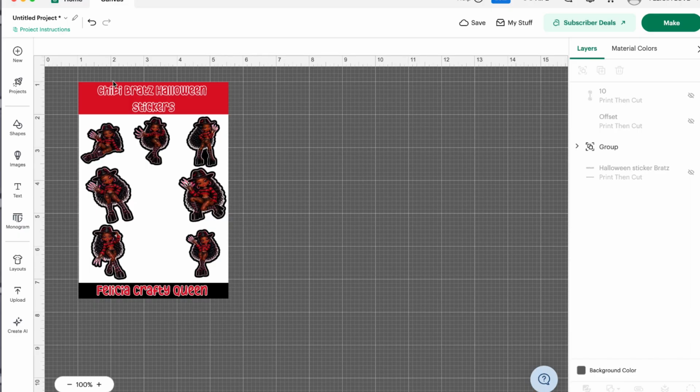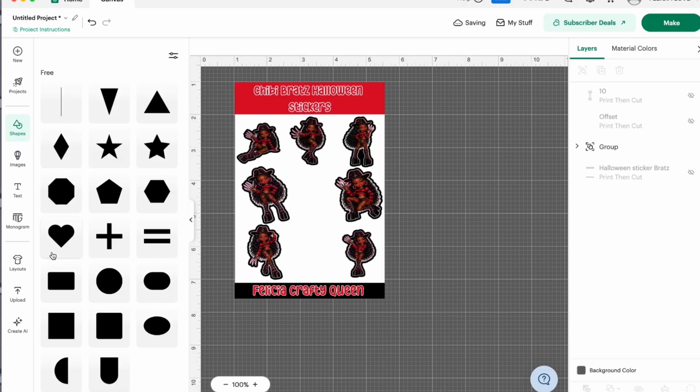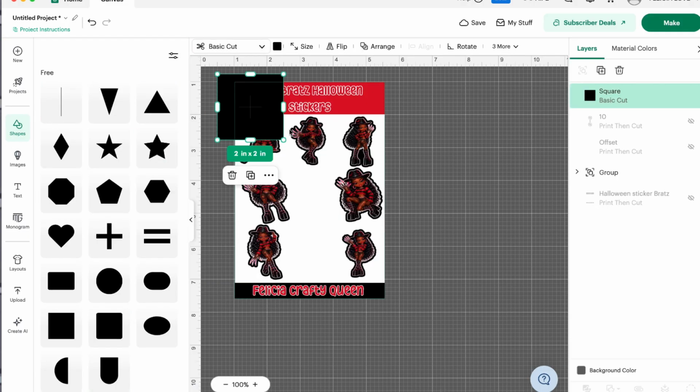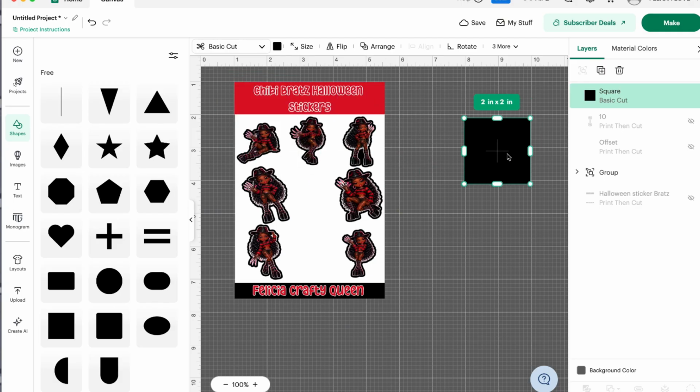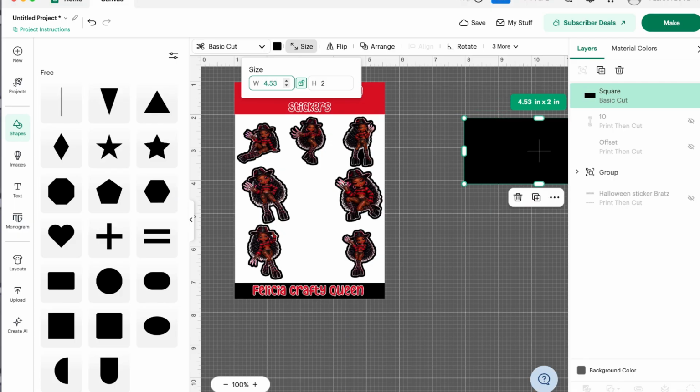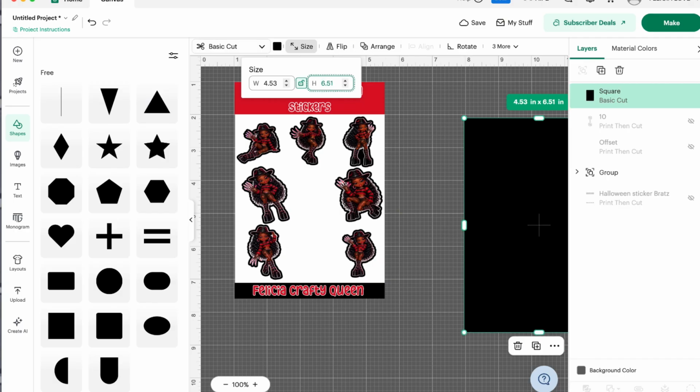There we go. Help me, Lord. Okay, now since we had grouped it, we're going to go over here to our shapes again and grab that square. This time we're going to size it. Go to my size, unlock it, 4.53 by 6.51. Yeah, there we go. And we're going to lock it.